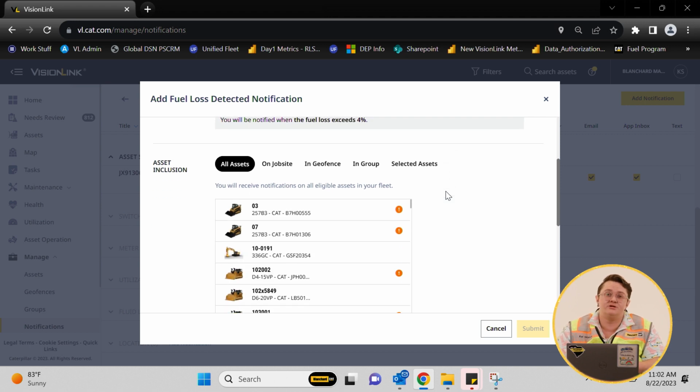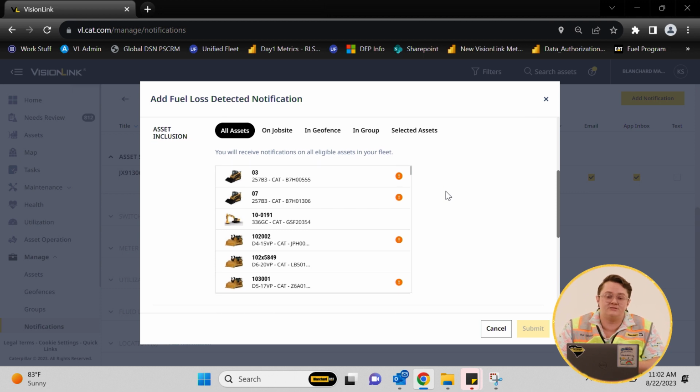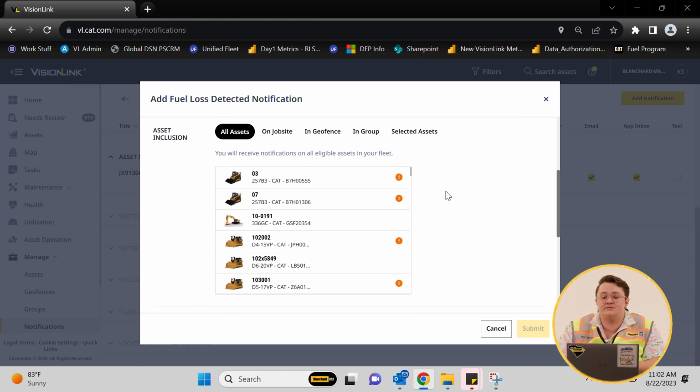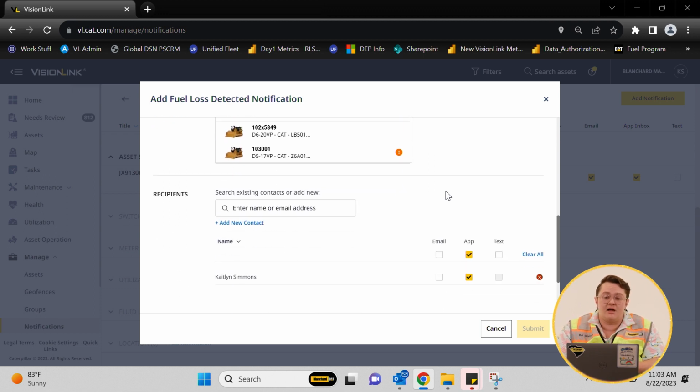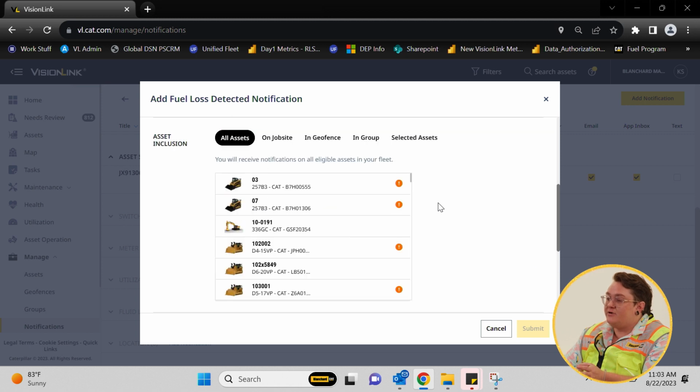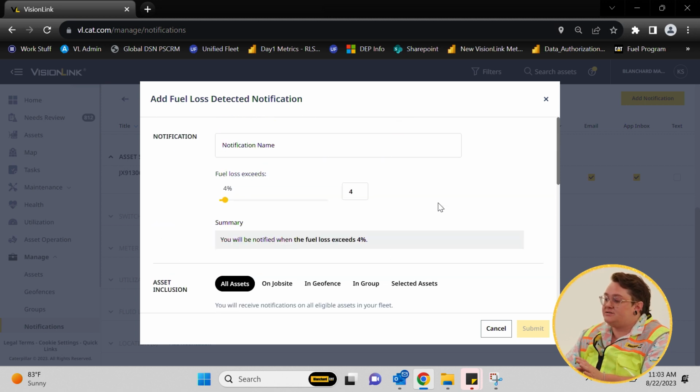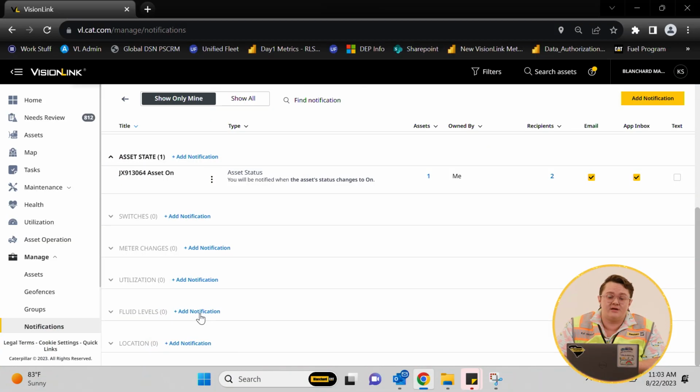From here, we're going to choose which assets we're looking to monitor. It can be all of them, geofences, job sites, and certain groups that you've set up, or select assets that you're looking to monitor by themselves. Now we're going to choose who the notification gets sent to and how it gets sent, whether it be email, app, or text. And once you select whoever you want it sent to, click submit, and now the notification is live, and we're going to be notified anytime any of our assets exceed more than 4% fuel loss for the day.